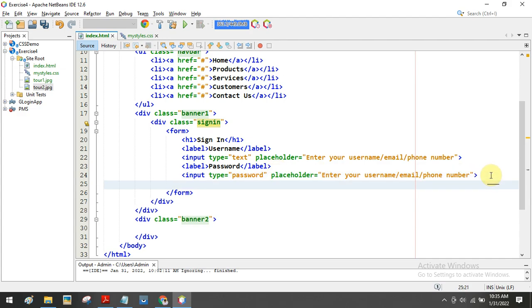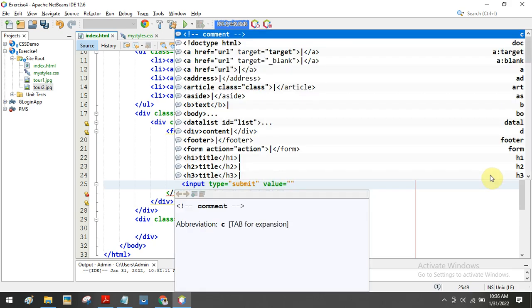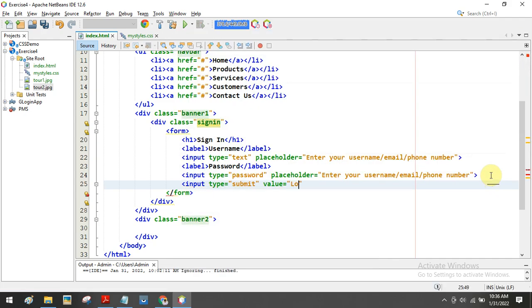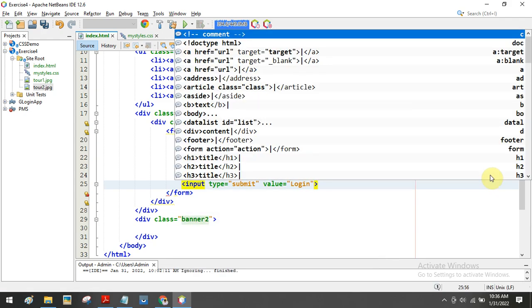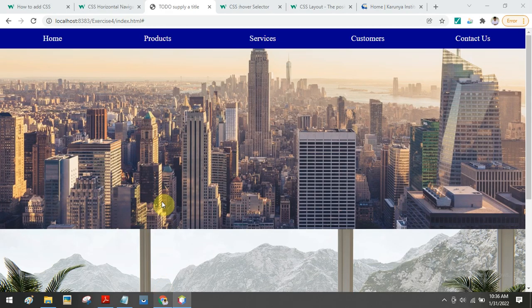After this we can include a button. So button you can create using an input type is equal to submit button. So we need a submit button, and in the button we have to display login. So form design HTML coding is completed. Okay, so if I save that, now coming to this particular place, now look at that.